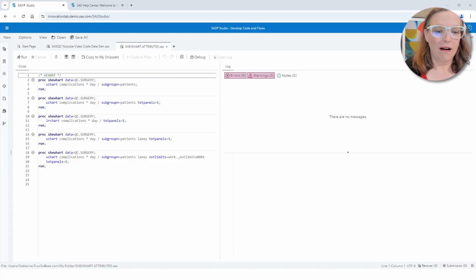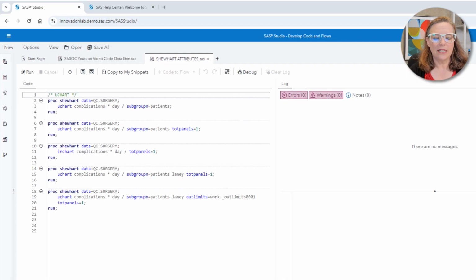Okay, so we are in SAS Studio, and if you're using SAS Studio, by the way, if you go down below, you can get a link to the data that I'm using here. This data set is called Surgery, and the surgery data set is recording the number of complications that surgical patients had each day. And because a patient can have more than one complication in a day, this is a Poisson counting process. We also have a variable in the data set, patients, which is the number of patients who were operated on that day. I'm going to start out with a U chart.